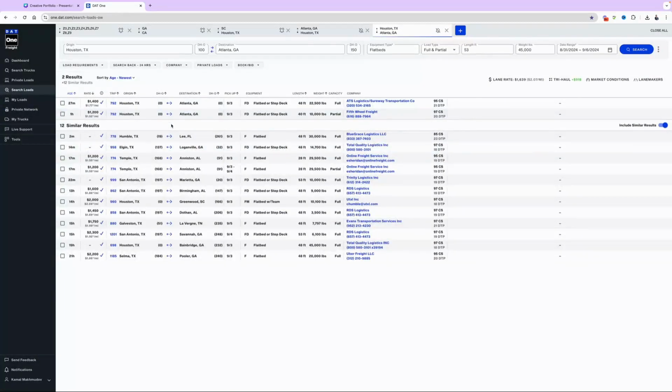Now that we have some results, let's do advanced filtering. So we've done the basic filtering. Now it's advanced filtering. Now you have these options at the top. Remember, we talked about load requirements, search back. We talked about company, private loads, and book or bid option.